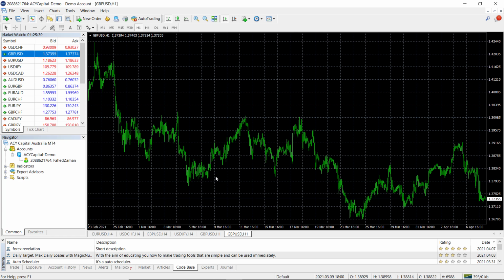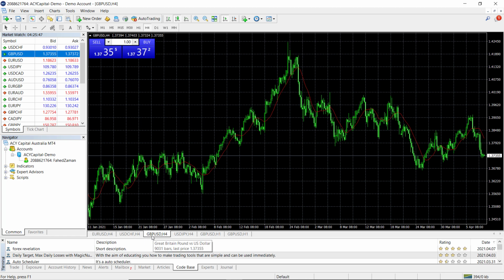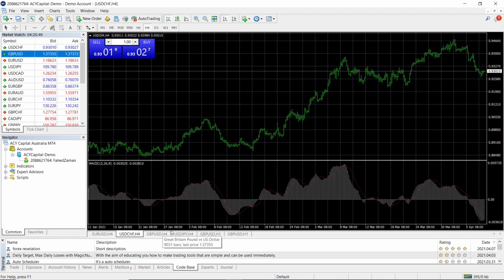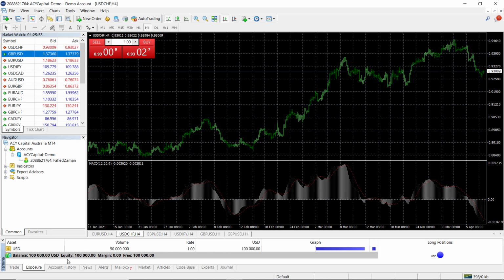Here at the bottom of the dashboard, we can see all the currency pairs that we have added into our main chart windows. You can easily switch between these currency pairs from right here. And from here, you can see your trade, exposure and account history.